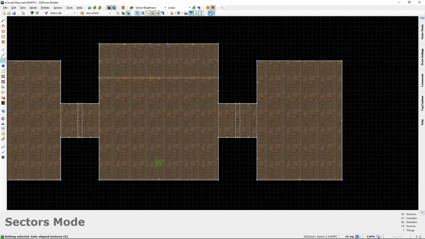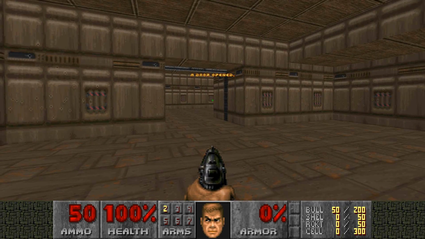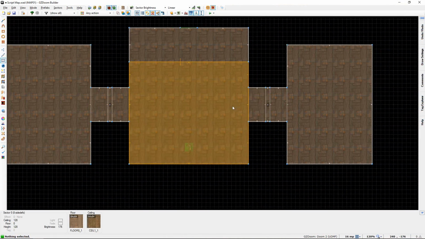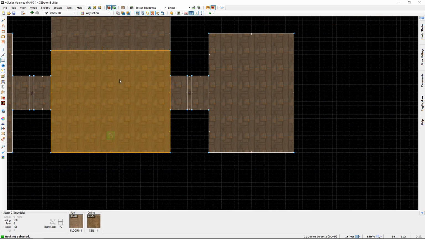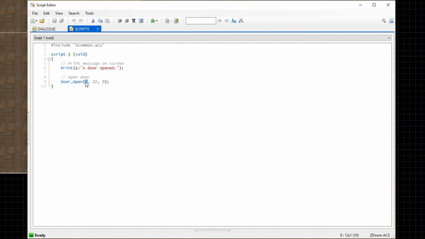So if we test the map now, you can see that only the door over here opened because it has a tag of 1, and this one's a tag of 2. So this script, remember that when we typed door open, we only told it to open the door with a tag of 1. If we wanted it to open 2 doors with totally separate sector tags, we could just type another door open line. So we could do door open 2, and let's make it open real slow. Let's give it a speed of 5.